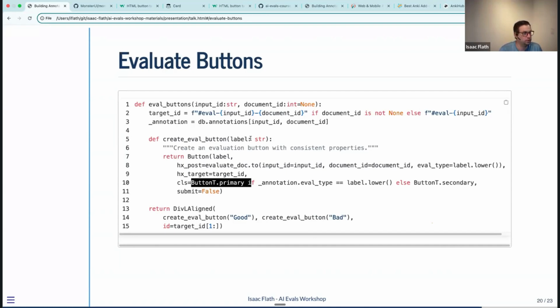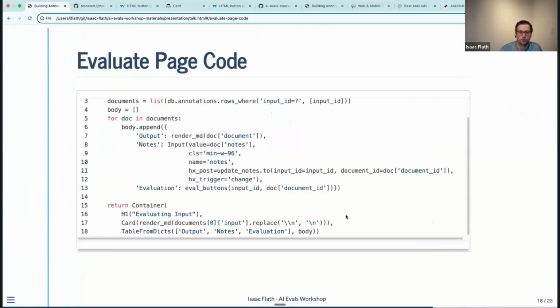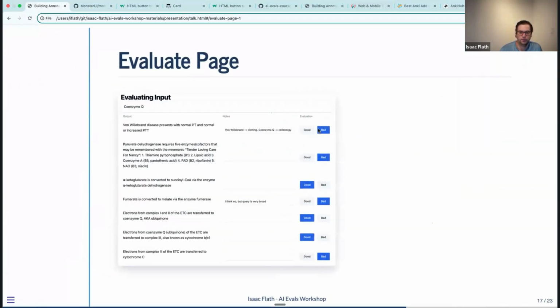If it matches the label, it's the primary color, or a secondary if not. And so we're going to have a good button and a bad button. If in the database we've stored good, it's going to be this blue color, the primary color. And if we've said bad, it's going to be that gray color. And we see that here. If this record has bad stored for the evaluation, the bad is the primary color.